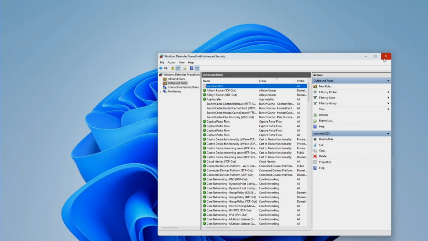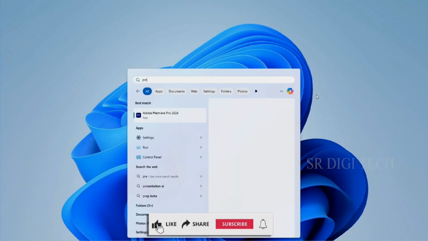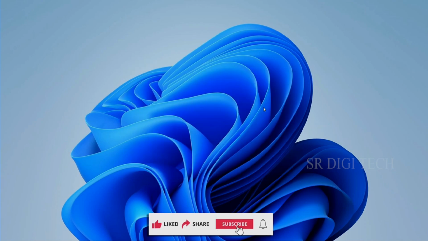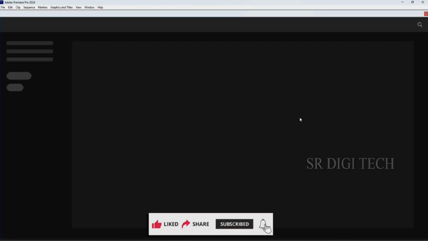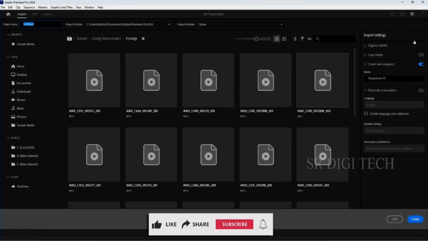Now you will check. Now open Premiere. Now it is working fine. We are not getting an unlicensed window here. So now it is working properly as if it is a licensed version.